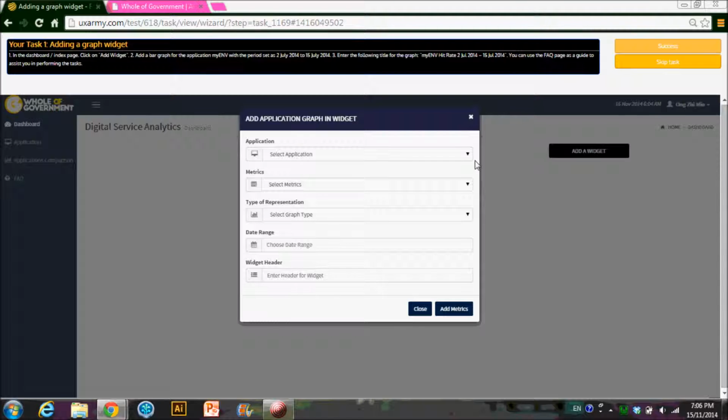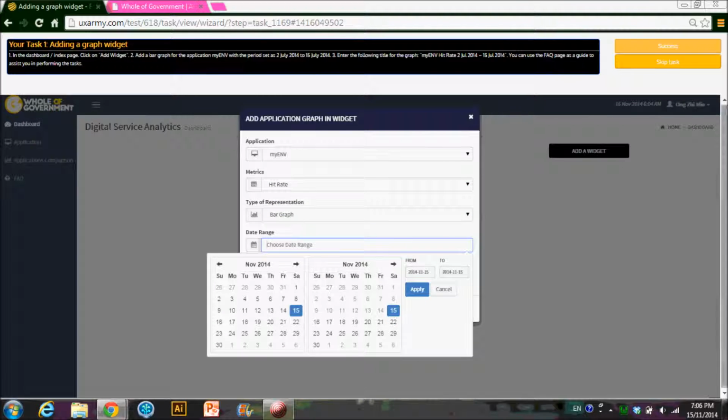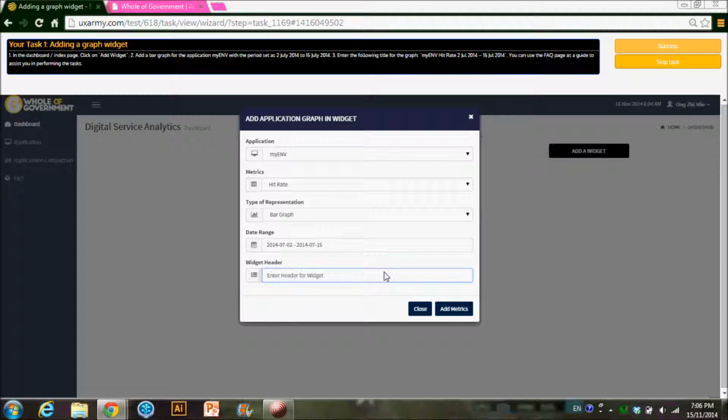Hence, the user will input MyENV into the application field, hit rate into the metrics field, select bar graph in the type of representation, scroll to July to input 2nd July 2014 to 15 July 2014 as the date range, and MyENV hit rate 2nd July 2014 to 15 July 2014 into the header title. They will then click Add Metrics.